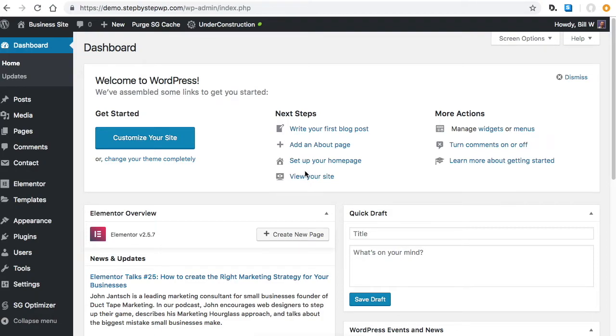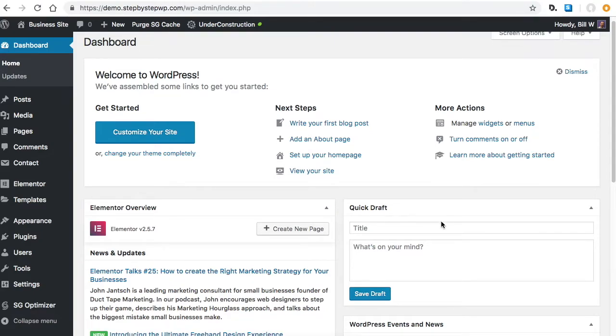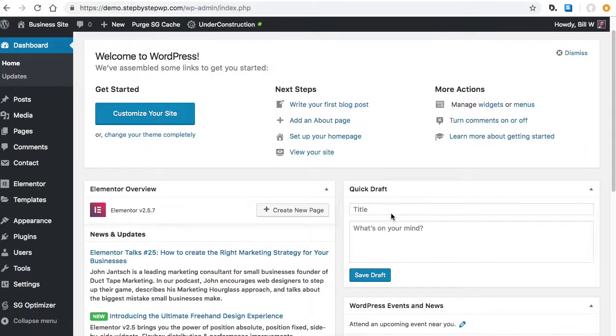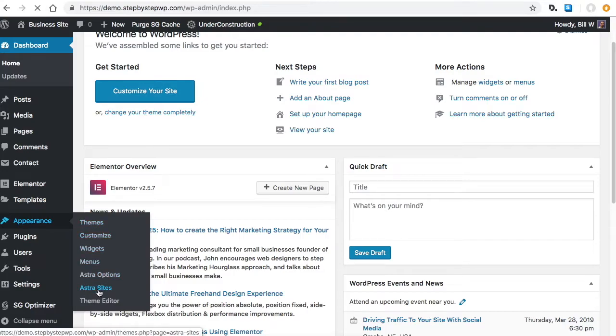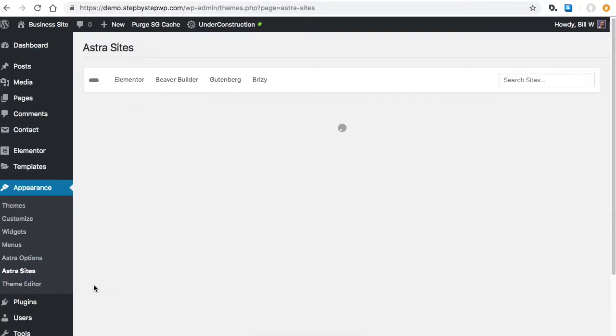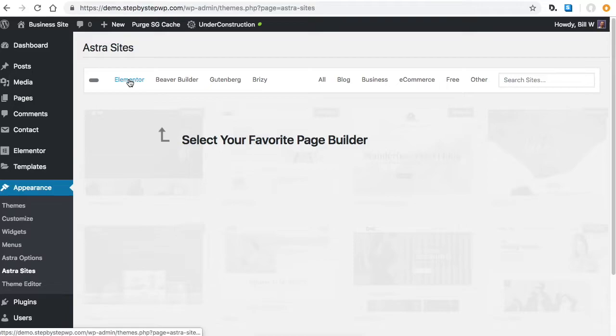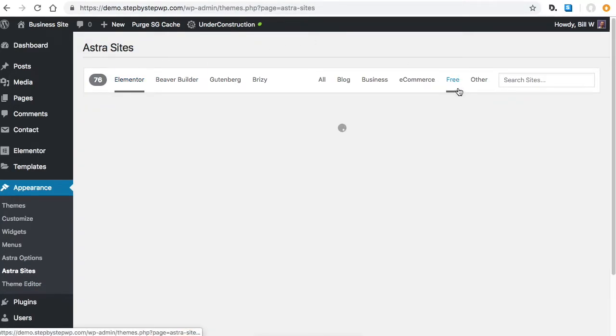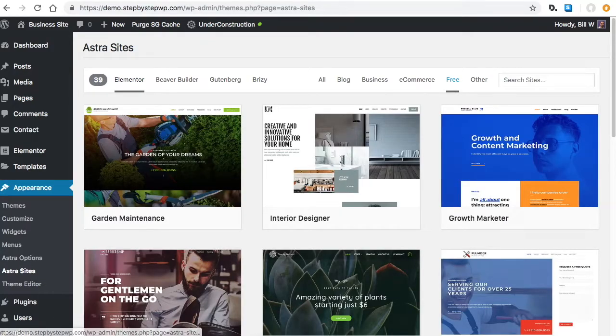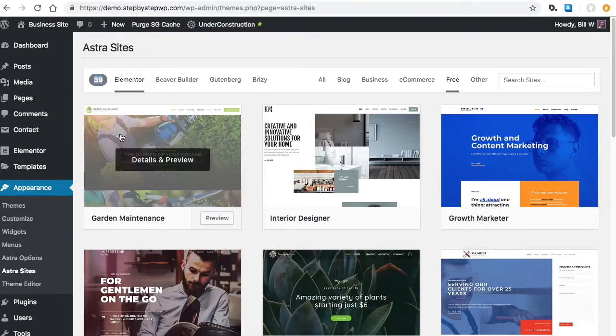Alright, if you made it this far in the tutorial, you'll be really glad you did, because we're about to install the downloadable starter site, and you'll have a full small business site in just a few more clicks. To get there, you go to Appearance, Astra Sites, use the page builder Elementor, and click the free tab if you want free sites only. You'll see you have 39 sites to choose from.